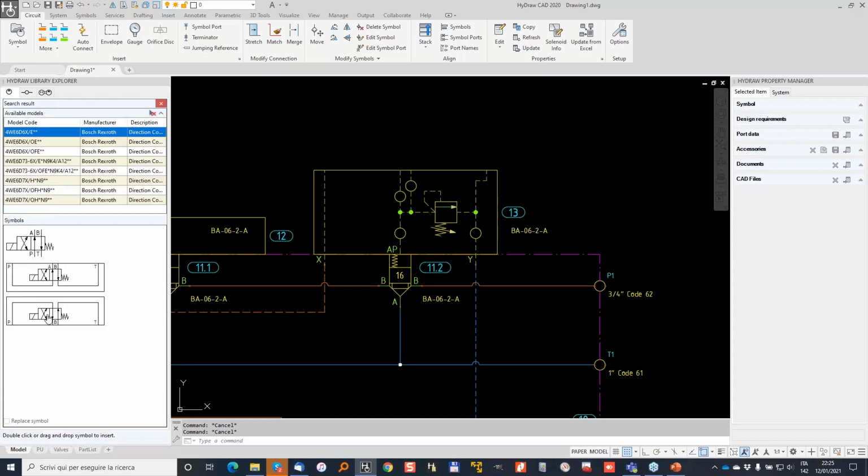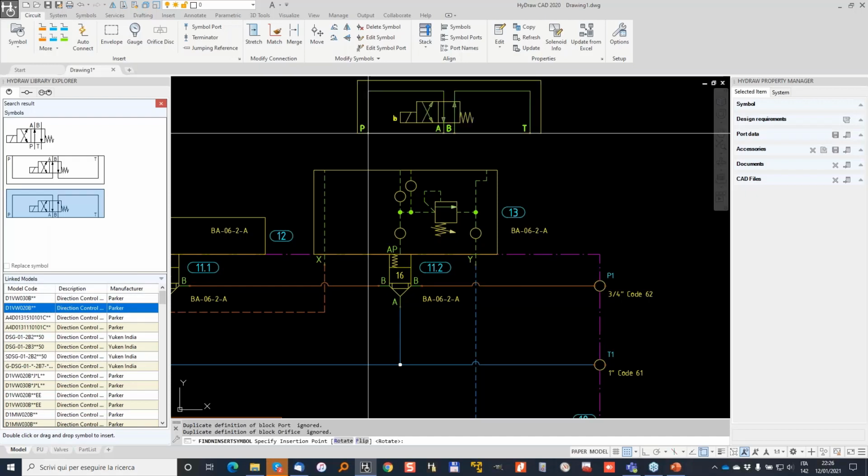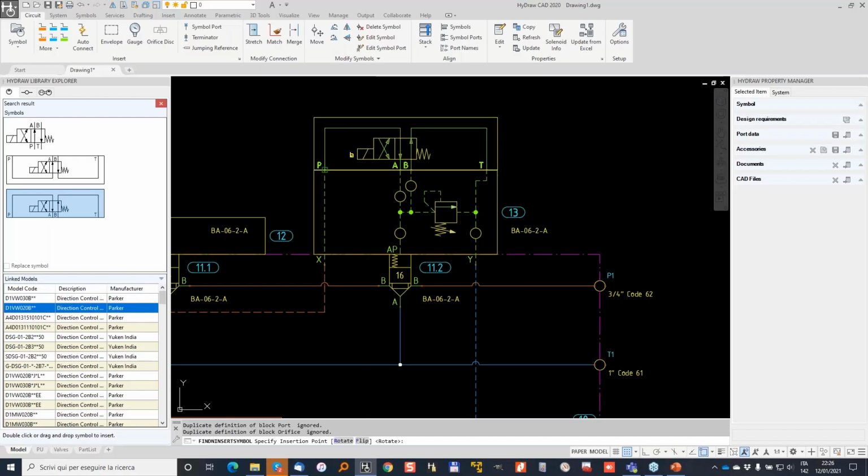And this one is okay, but maybe I need a different manufacturer. Select show linked models. And I need the Parker valve 0 D1 VW 020B. It's fine. Double click and place it on top.